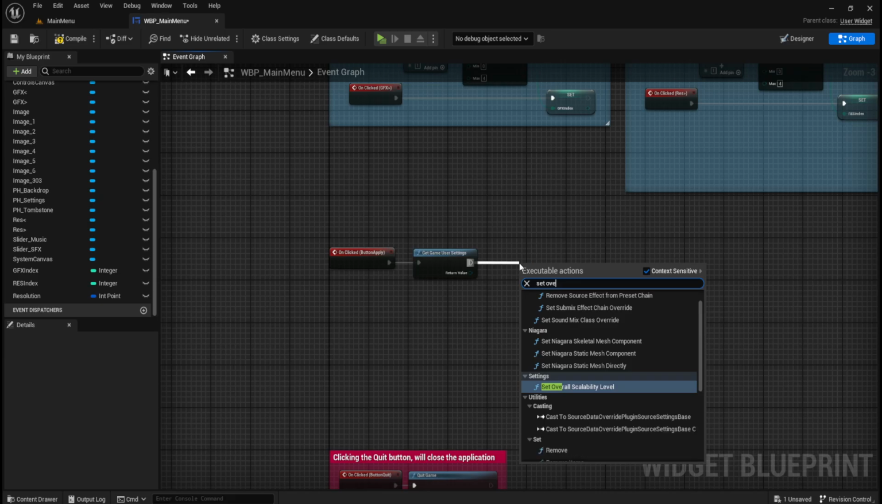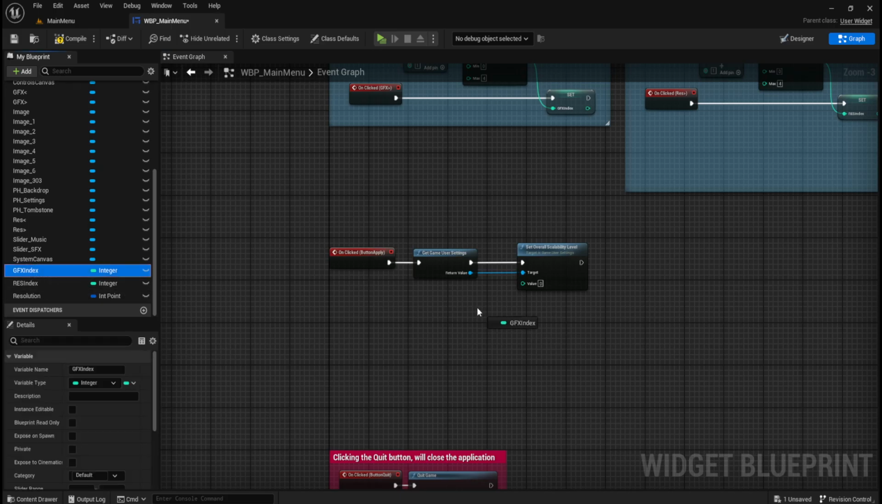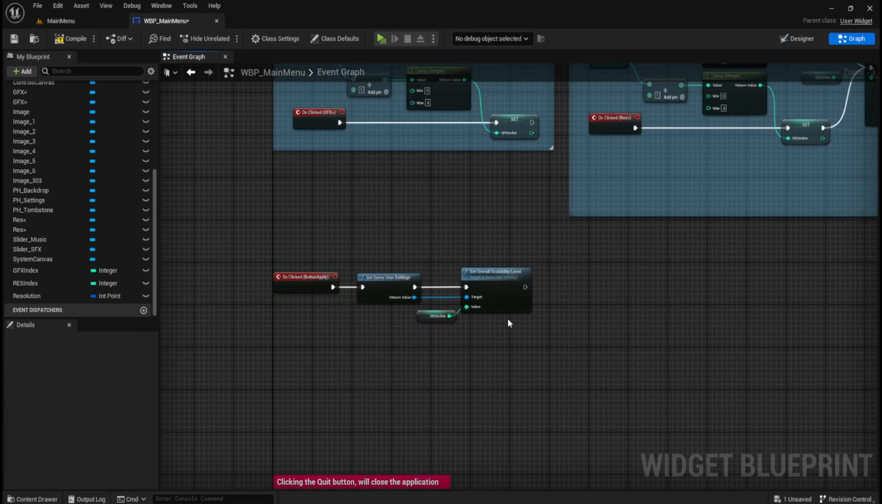We're going to set overall scalability level. And the target for that one is going to go into this. And we're going to get the GFX index and plug that in there. Okay.